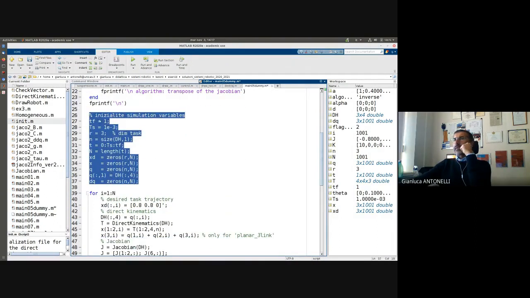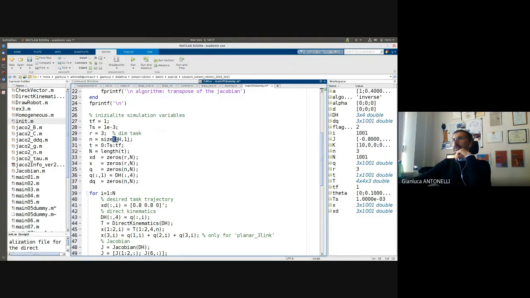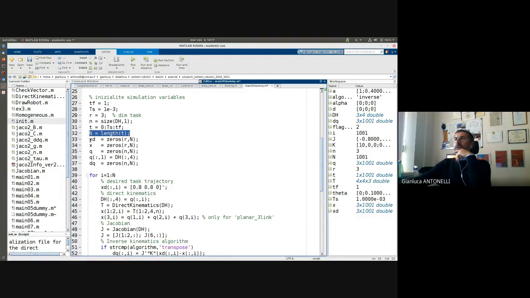Then the variables for the simulation: final time of the simulation, the sampling time, dimension of the task, the degrees of freedom. Now DH has been defined in the init macro. So we do have the number of degrees of freedom that is n, the vector of time, the number of samples of our simulation, simply length t. Then the desired x, and we should pay attention now whether it is position or position and orientation. We may need to modify something. Then we have x, that is the position, and the joint: I initialize the first sample of the queue with the initial configuration taken from init, and then the velocity.